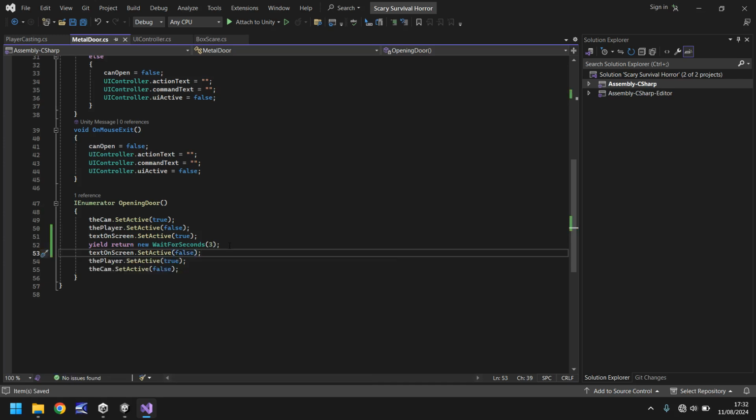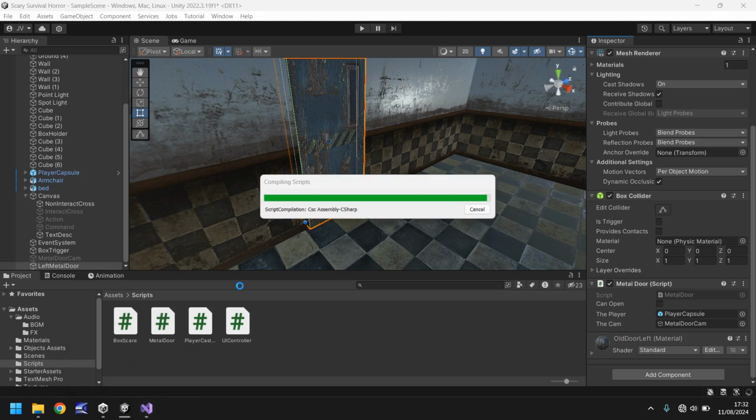So let's save that script. Let's head back into Unity now, just to make sure that this works and the placement within our event sequence is correct. And if it is, we can then add in our sound effect.